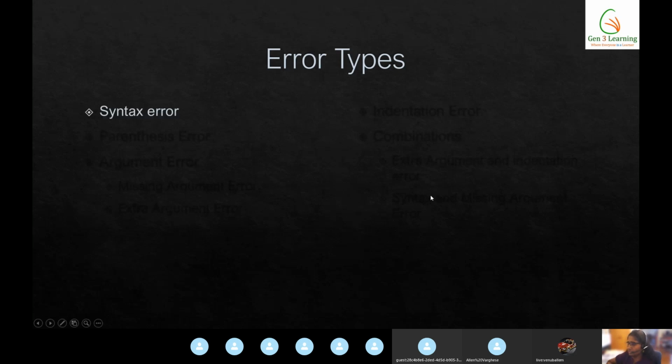So the first one we'll talk about is syntax error. What does that mean? If you have written an if condition, and then you forgot the colon, that is a syntax error. You just forgot something. It's not as per the syntax of how the program is expecting you to write it.